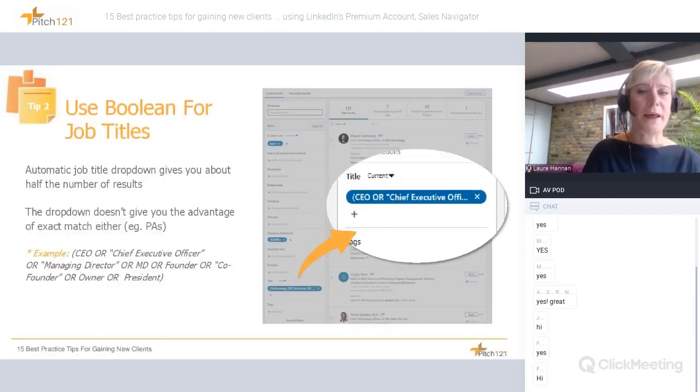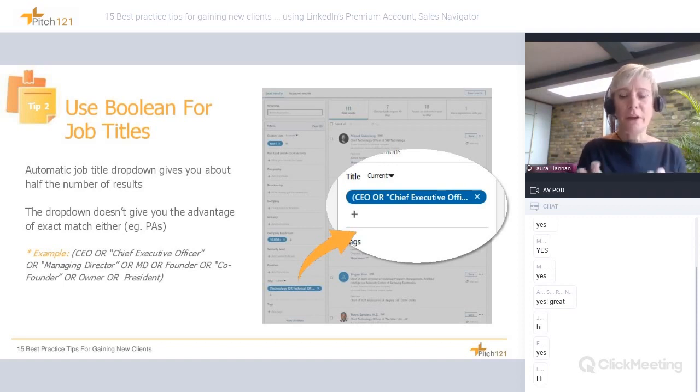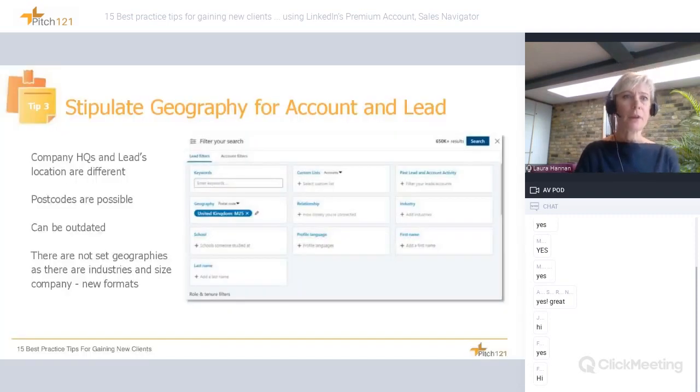Okay, the next tip is to use Boolean rather than the drop-down job titles. So here on the lead filter, if you start writing CEO, Chief Executive Officer, Chief Technical Officer, it'll just do a drop-down, and you think, okay, there's an exact match. We're going to get those people there. What we found is if you actually put a Boolean in, which we've got some examples here, you'll get about twice as many people in the pool. And you don't even have the advantage on the drop down of it being an exact match, because PAs and so on do drop in.